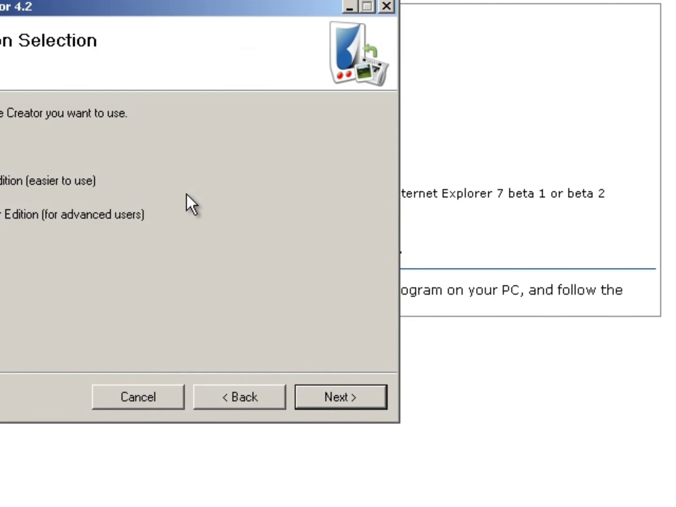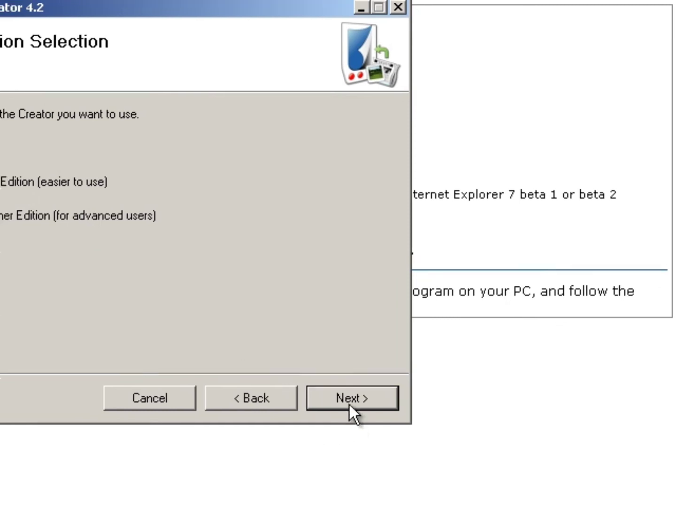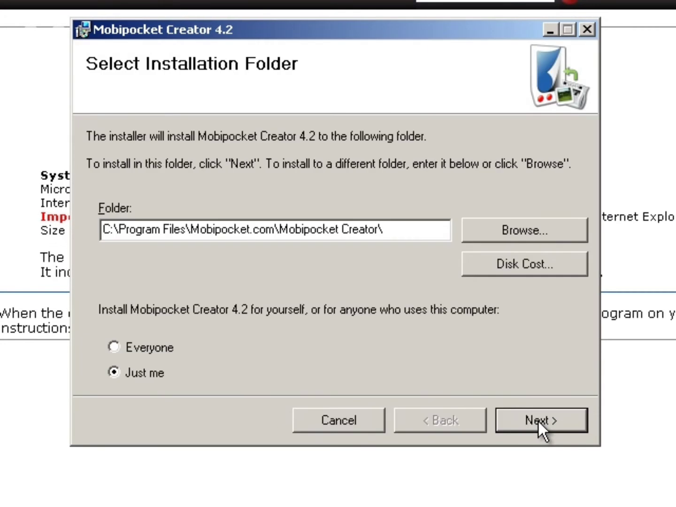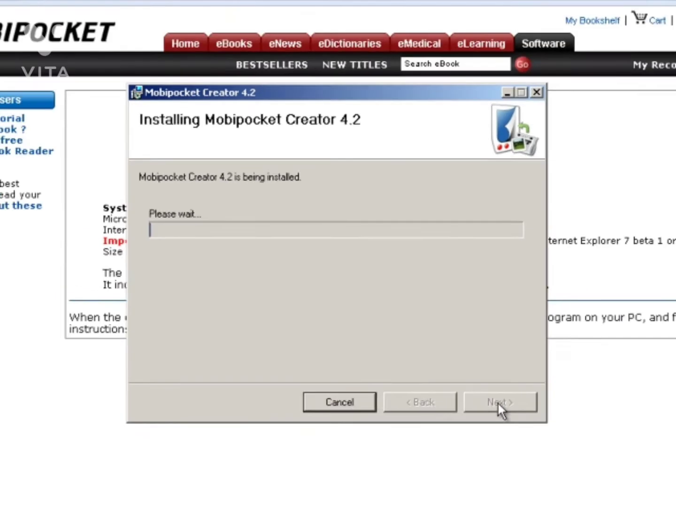And before I install it, I want to make sure that you understand that when you download the Mobi Pocket Creator, when you install it, you will have two choices: the Home Edition or the Publisher version. Publisher Edition is for advanced users, but that's what you need to pick. So click on Next and click on Next and install it.